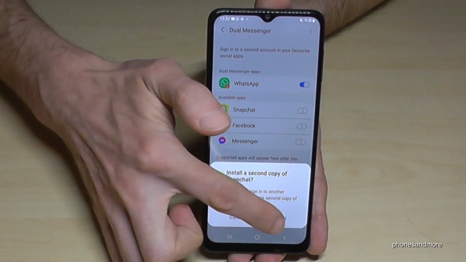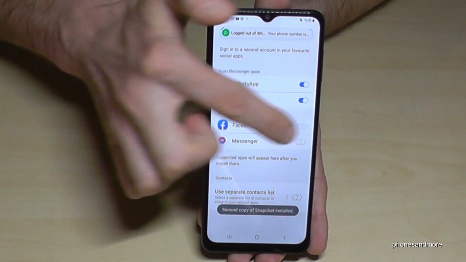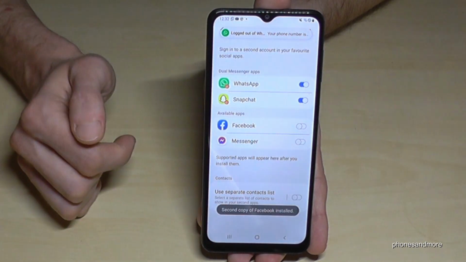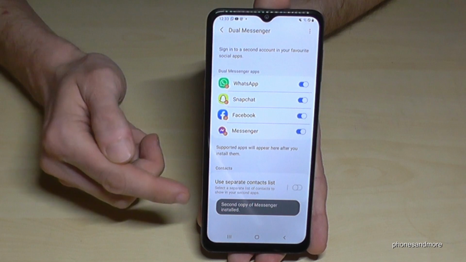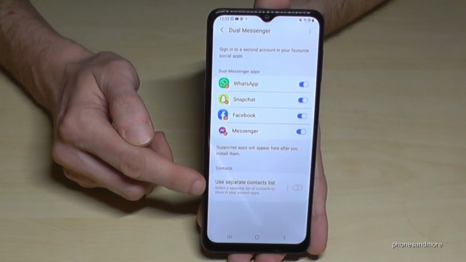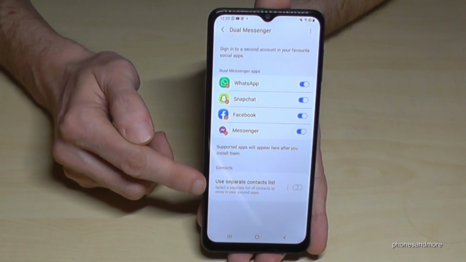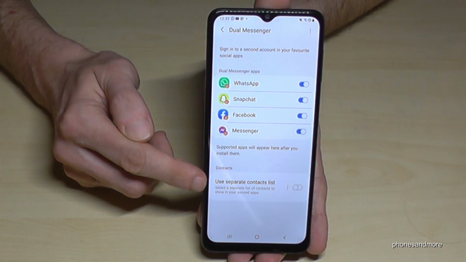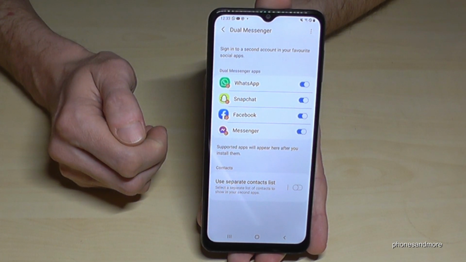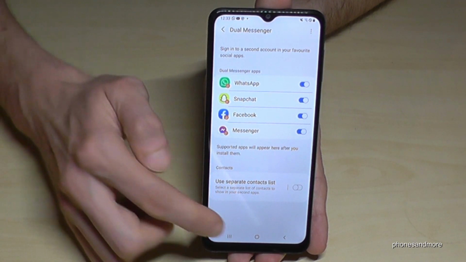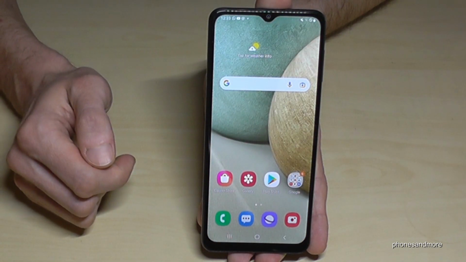Let's do the same with Snapchat. Install Facebook, install, and Messenger, install. Okay, here we have this point I meant, so here you could enable the separate contact list for your second accounts in case you want to have an own contact list for that. And yeah, now let's have a look at how the second apps look.